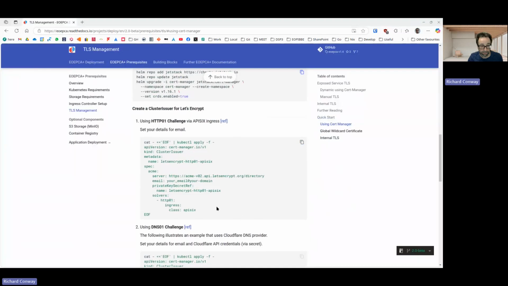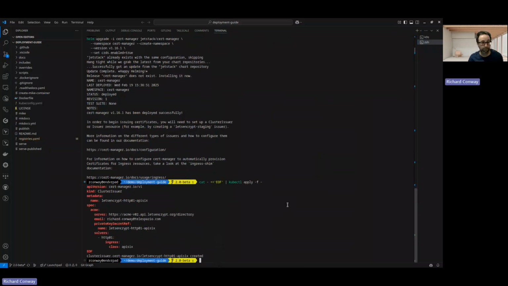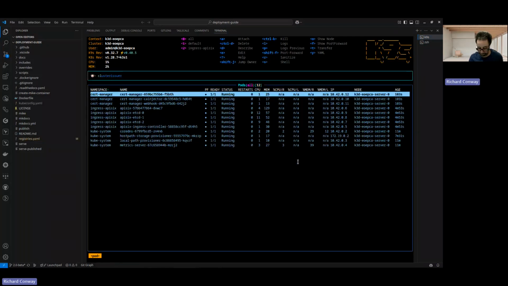The challenge comes back into your platform to prove that you own the domain. And so we've configured this with the Ingress class that we're using, which is API 6. And we give it this name here. So I'll copy that, paste it in the terminal, and then I will edit the email address. Okay, so that creates the cluster issuer.